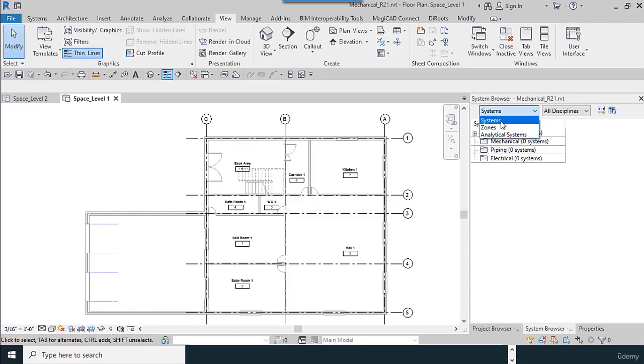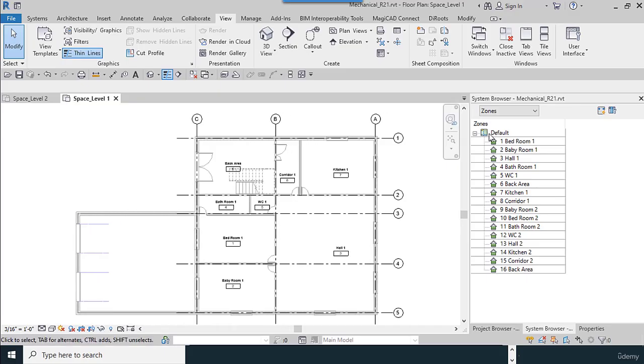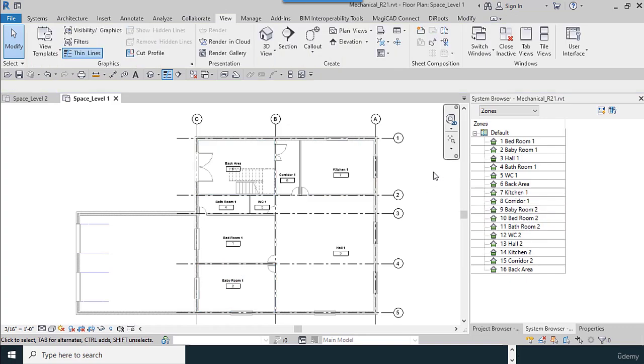From System Browser, Systems, Zones, and Analytical Systems are available here. If I choose Systems, all the systems which I defined are available here. We didn't define any systems here in Mechanical. The next option is Zones. All of the spaces are visible here. As you can see, you can select all the spaces.